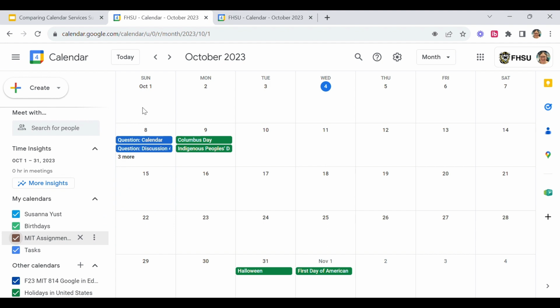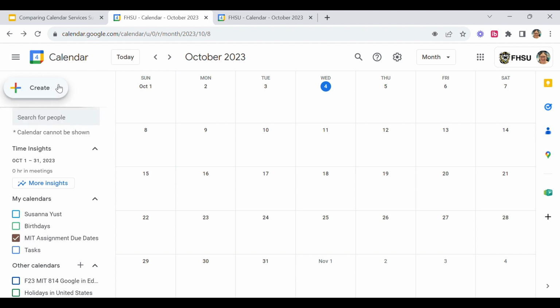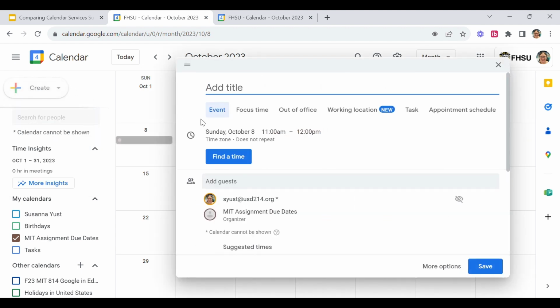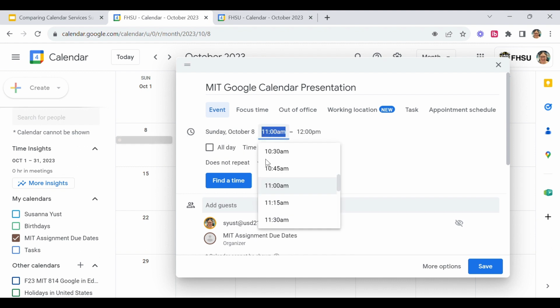And let's begin with creating an event. So we're creating an event now. I'm going to click create. It's going to give me different options, but we're creating an event. And this is going to be MIT Google Calendar presentation. Okay, it is due Sunday, October 8th, and I believe it's due at 11:59. We're just going to do that, and it will show that.